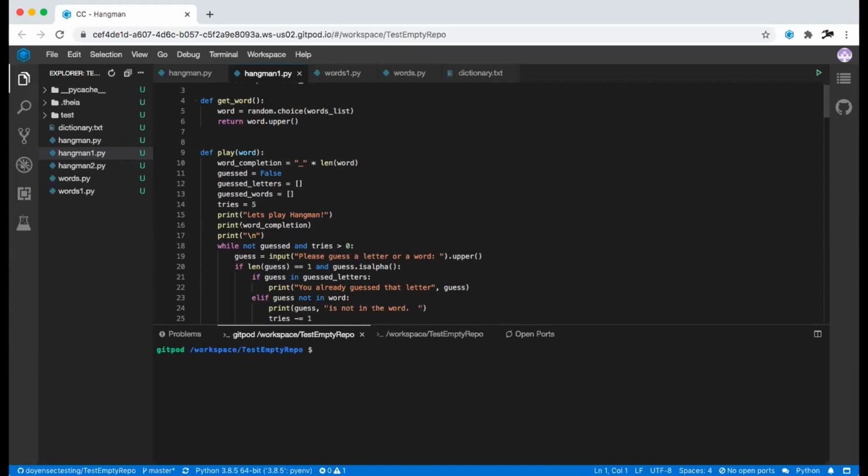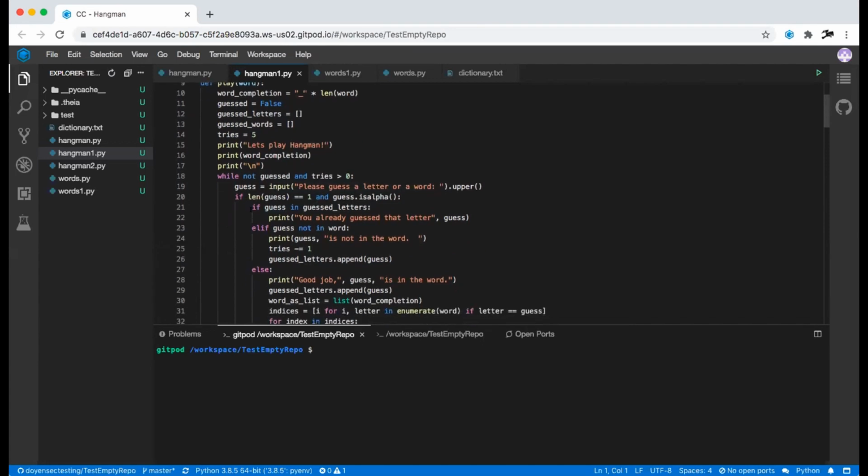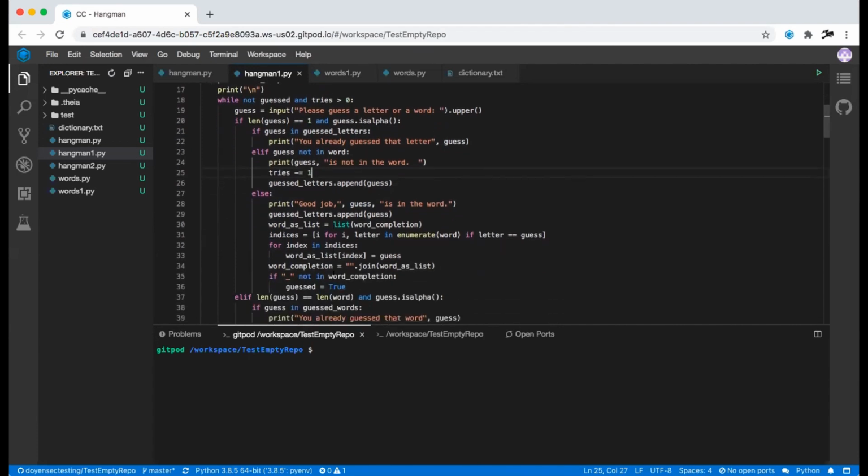And then down here, I did uppercase because why not? Then I did isalpha, so you can only guess letters. And then if you guess a letter that has already been guessed, it will show up with this. Else, if you guess a letter that's not in the word, it will say whatever letter you guessed is not in the word, and you lose one life or try. Otherwise, it will say, good job, the letter you guessed is in the word. So yeah, that's that part.